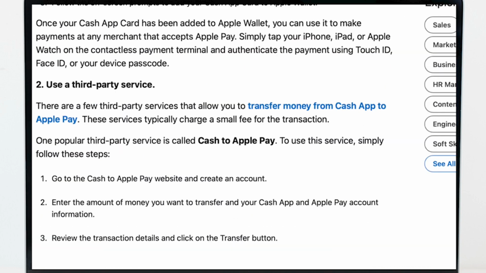Once done, there are a few third-party services that allow you to transfer money from Cash App to Apple Pay. These services typically charge a small fee for the transaction. One popular third-party service is called Cash to Apple Pay. To use this service, simply follow these steps.